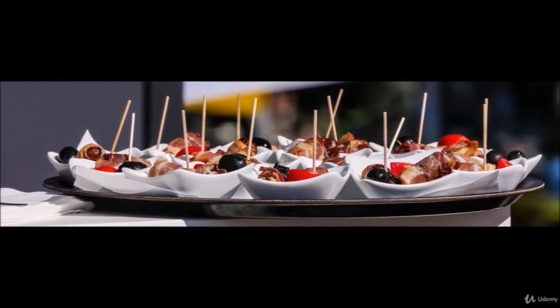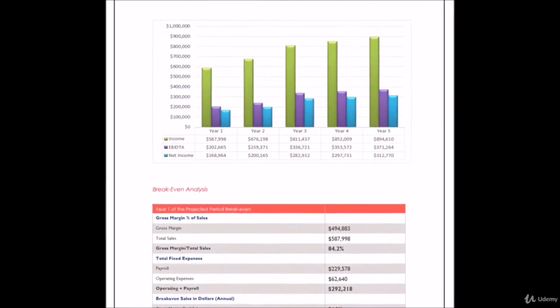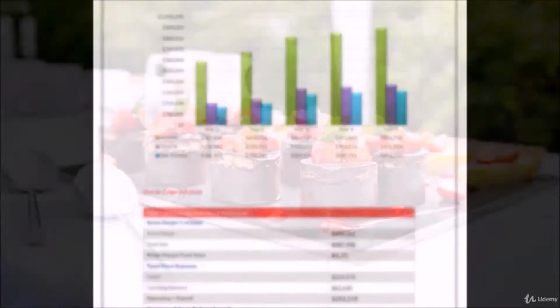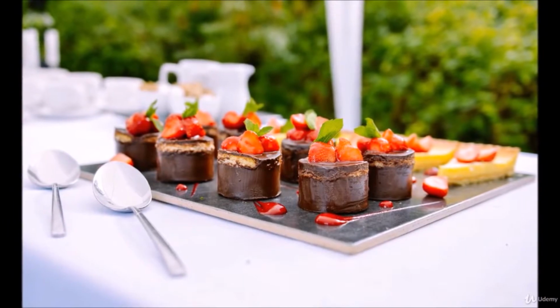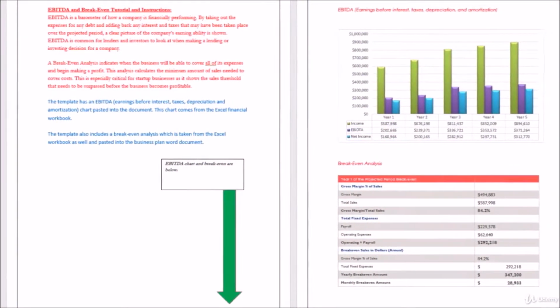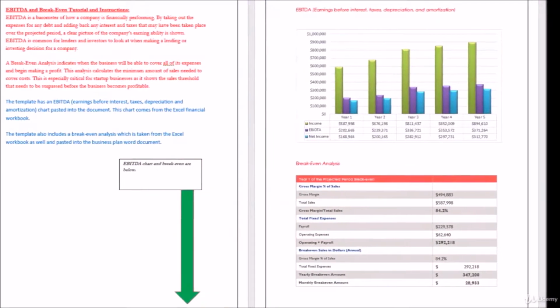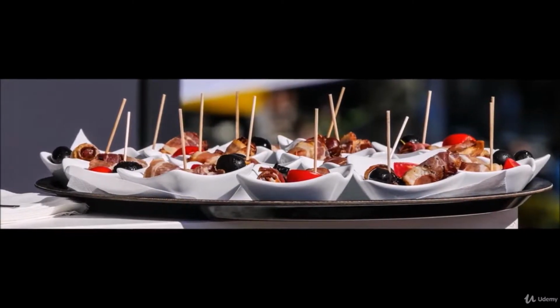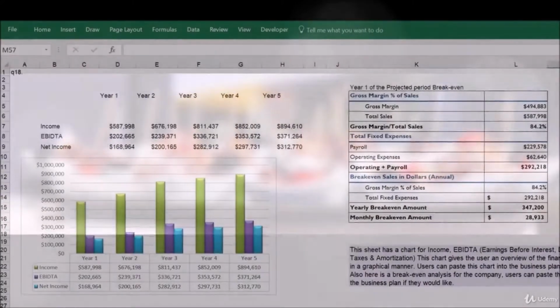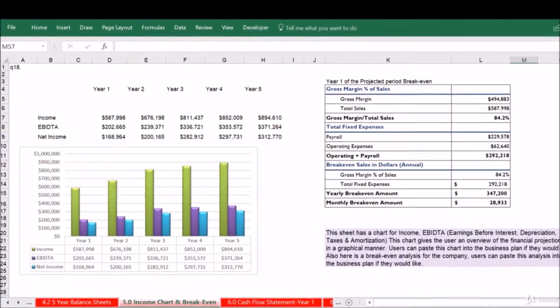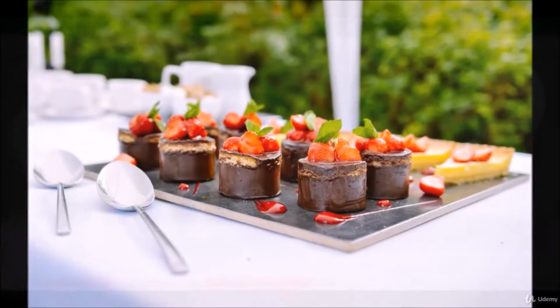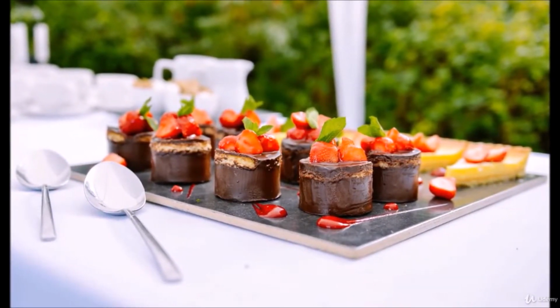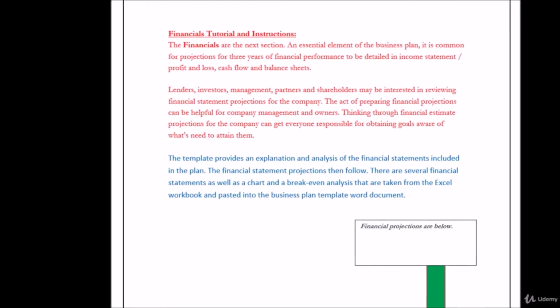A break-even analysis indicates when the business will be able to cover all of its expenses and begin making a profit. This analysis calculates the minimum amount of sales needed to cover costs. This is especially critical for startup businesses as it shows the sales threshold that needs to be surpassed before the business becomes profitable. The template has an EBITDA, earnings before interest, taxes, depreciation, and amortization chart pasted into the document. The template also includes a break-even analysis which is taken from the Excel workbook as well and pasted into the Business Plan Word document.